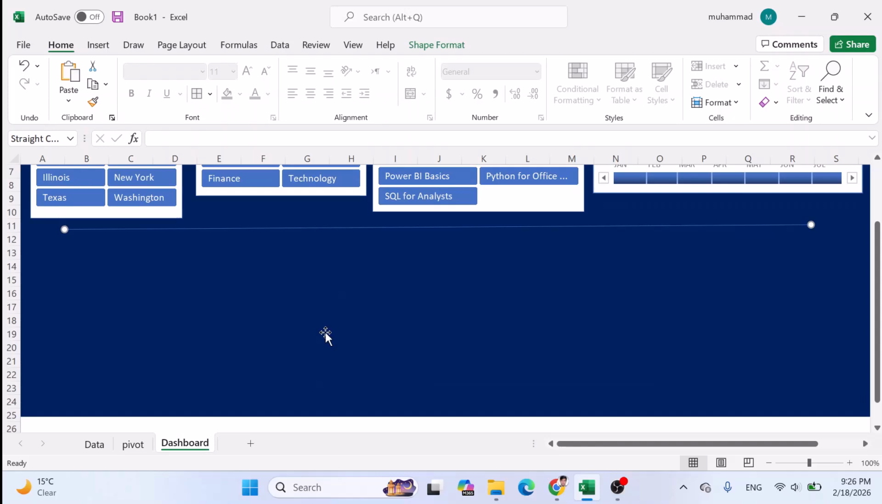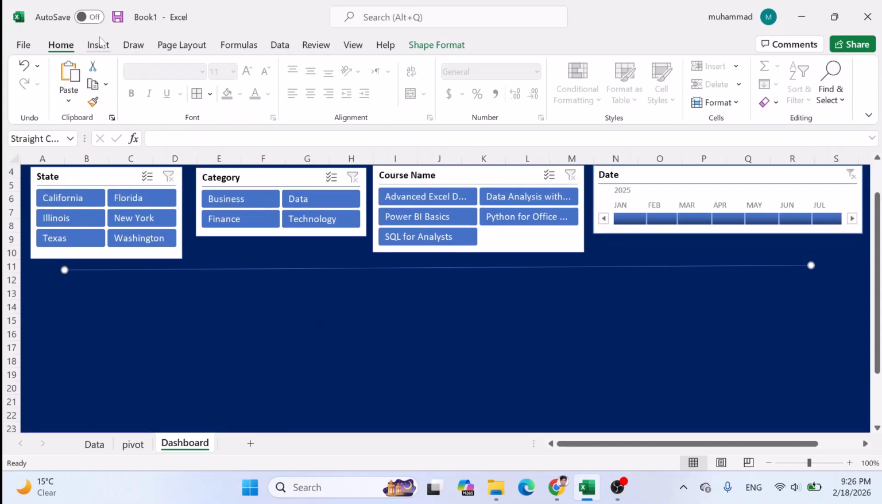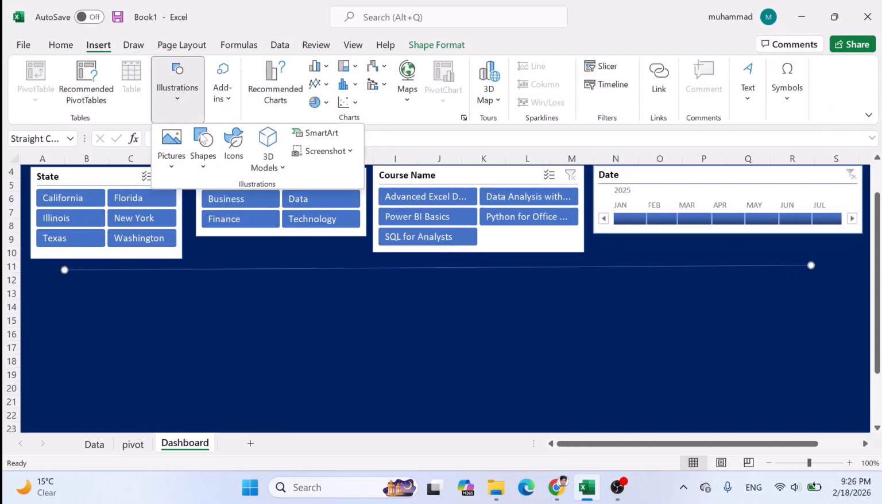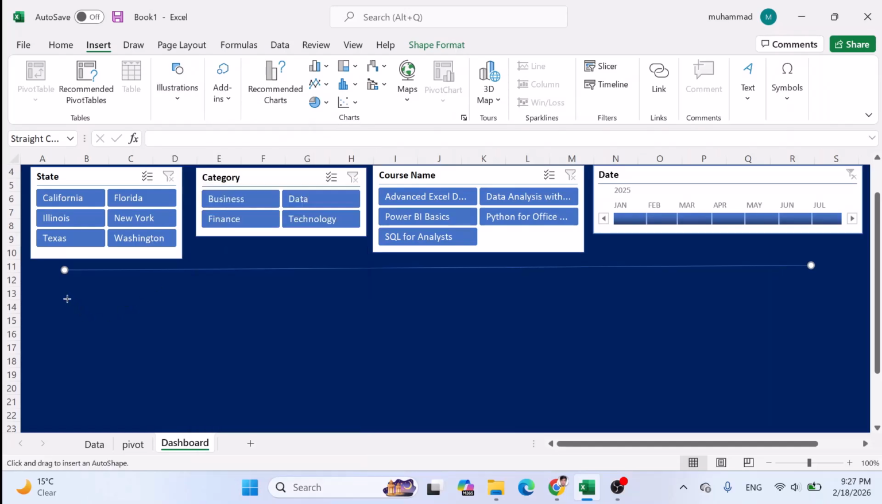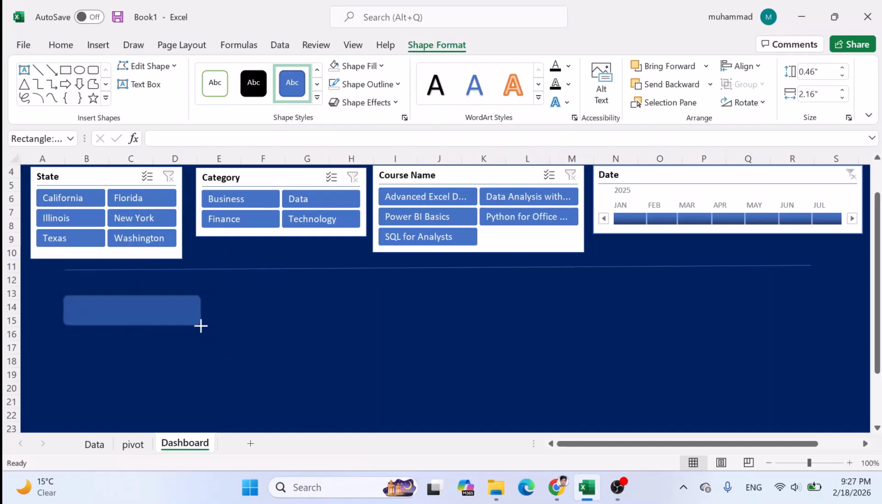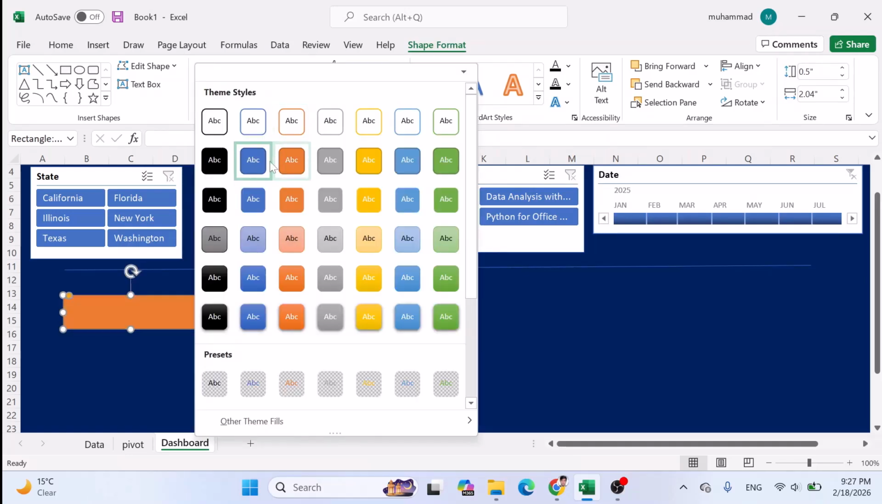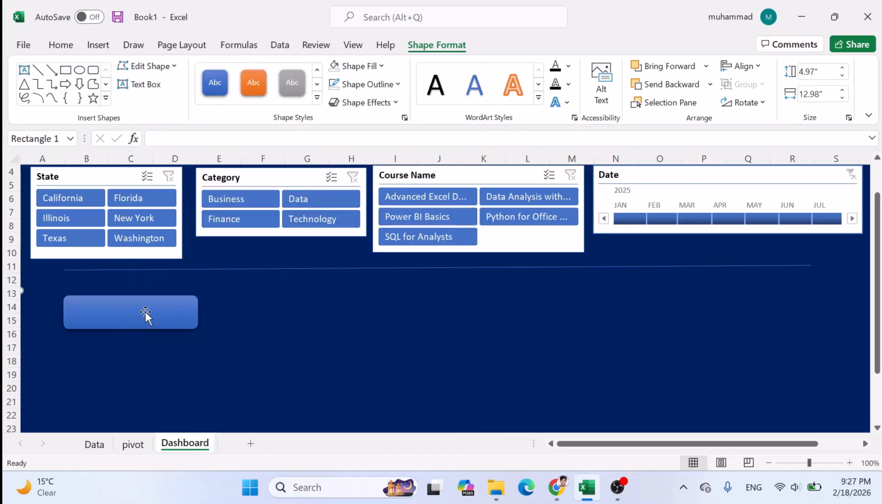Down from this divider, now we will have our key matrix. So let's add our key matrix. To add the key matrix, come here to the insert, to the illustration, to the shapes, and here we will add this rounded rectangle, and we will draw that here. Let's change the shape color, for example, this one. This one is okay.